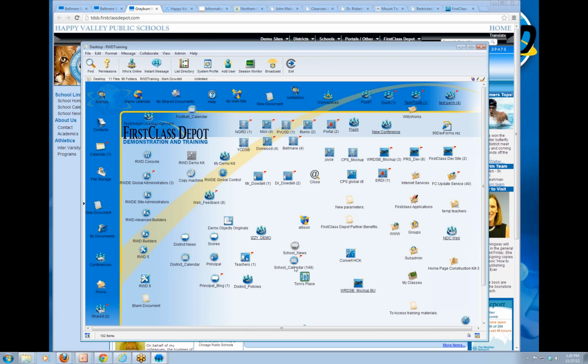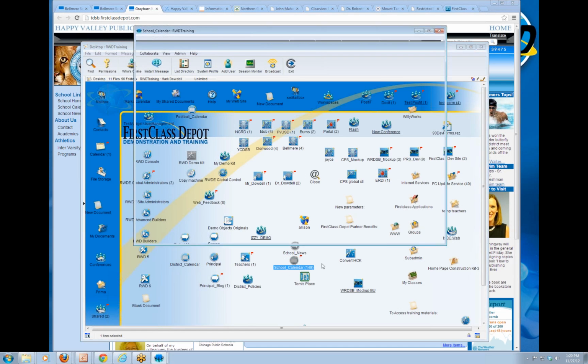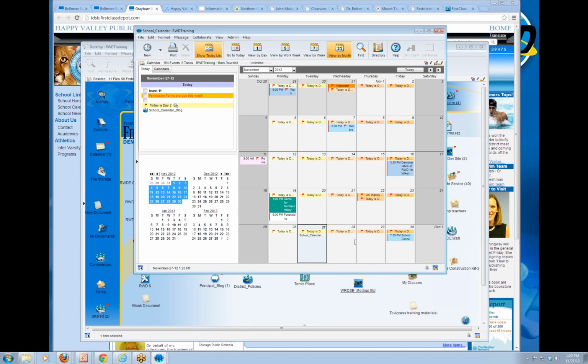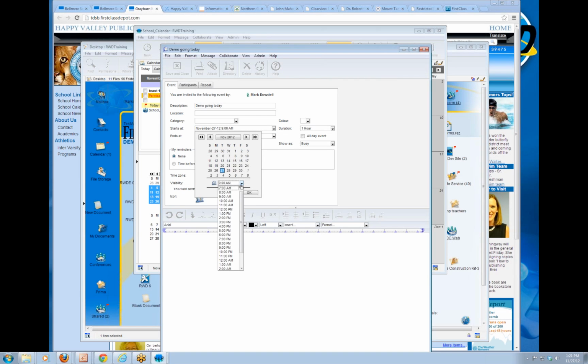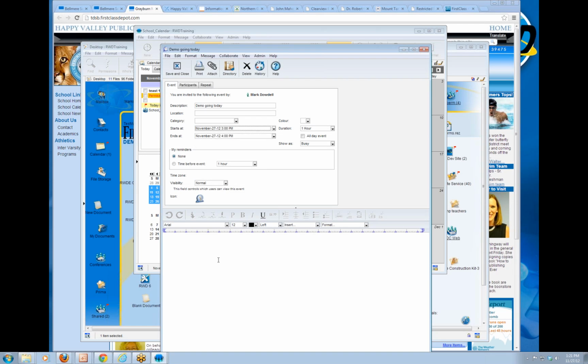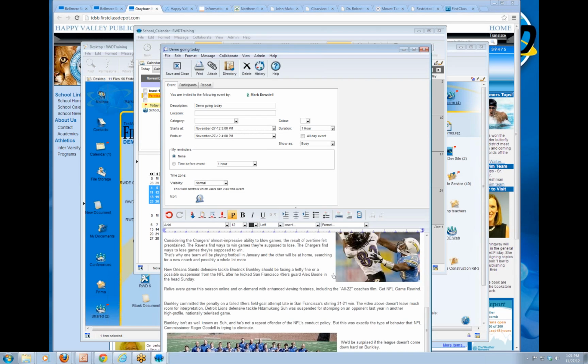So when I go to my desktop here, I might also have been given the school calendar on my desktop. Again, the secretary can have just this object. And when I go in and I look for the date, here's the date, I'm going to show that there's a demo going on. Demo going on today. Now I'm going to put this into the future a little bit because I want to demonstrate another quick feature. Let's say that it's happening at 3 p.m.